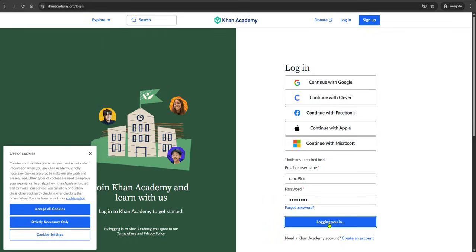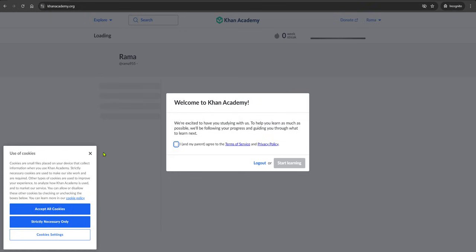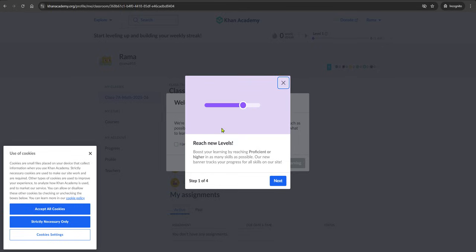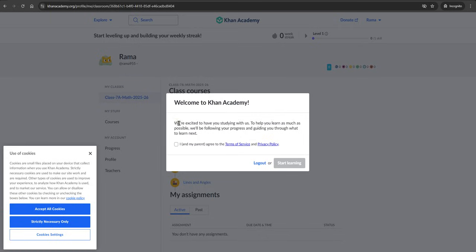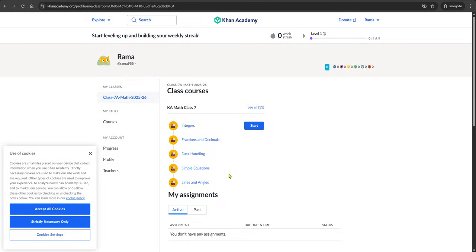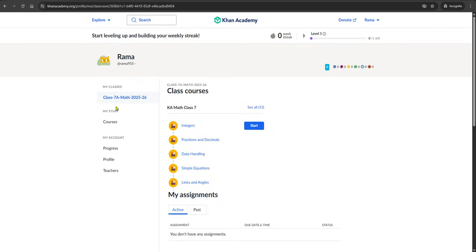Just head on login and there you go, you have already logged into Khan Academy, and here is a bit of tutorial. Please read all those things and press next to finish these tutorials. And here is a privacy policy. You just tick this box and head on start learning. So you can accept all the cookies here.